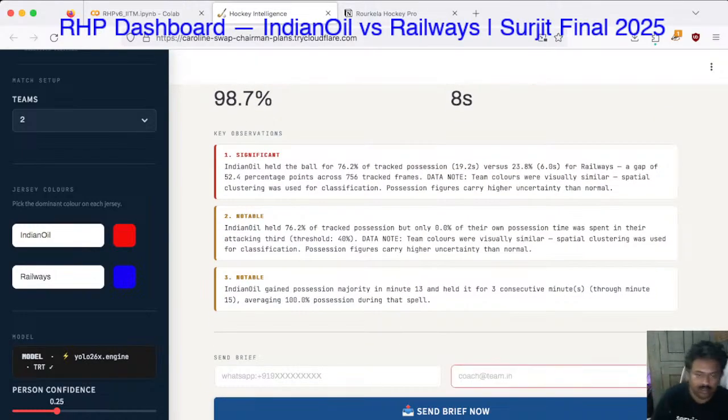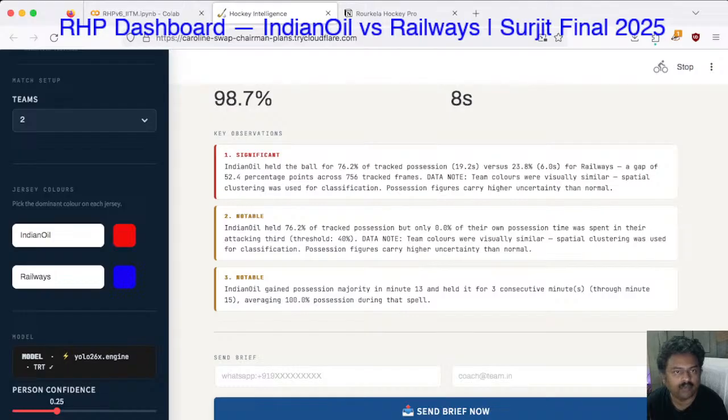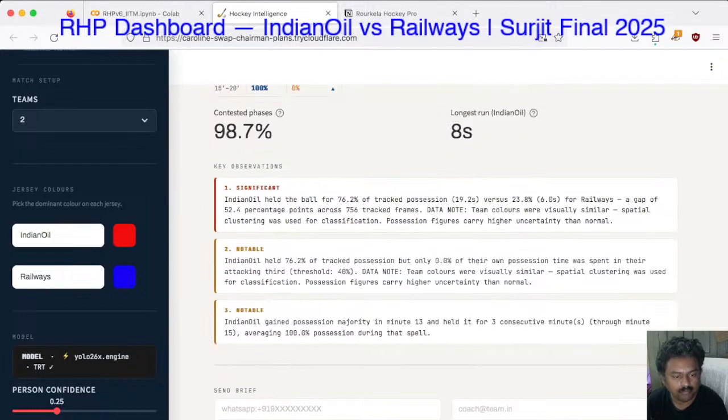So for example, if you click on send brief now, I have default coded some numbers. You can put your own email address or something, and it will actually send you a WhatsApp message and email, right? And the email would look something like, where is my mail? I don't know why WhatsApp didn't go, but I'll open my mail to show you how the mail looks.